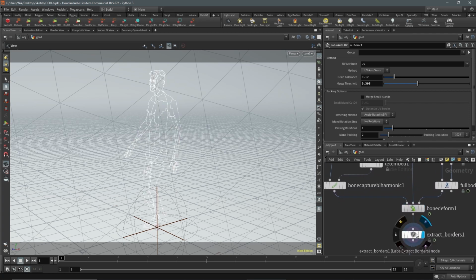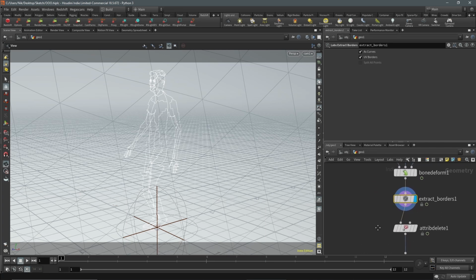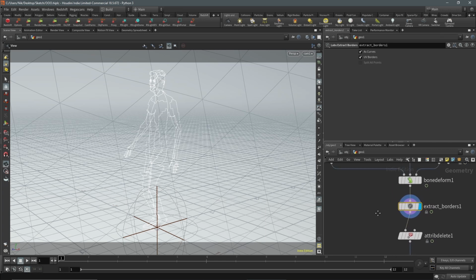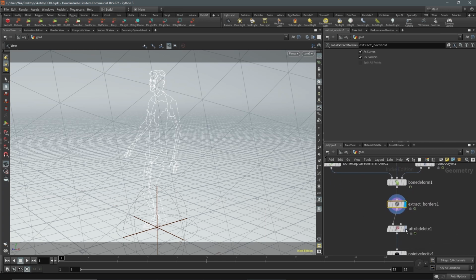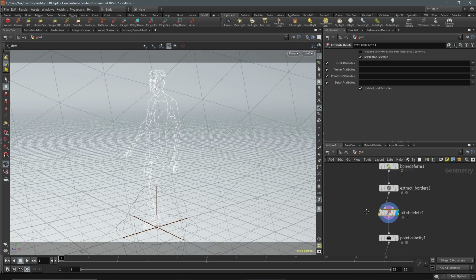So then I use extract borders. What extract borders is doing, when you have both these checked, is outputting a curve, and it gives an almost cartoon sketch outline, which I found very useful. And so next, I just did an attribute delete and deleted everything because I didn't need them.